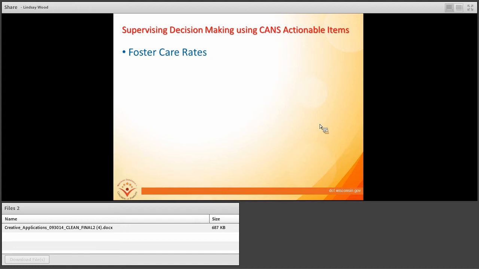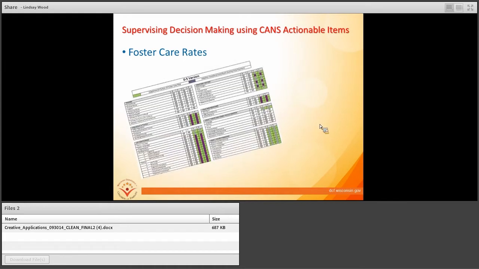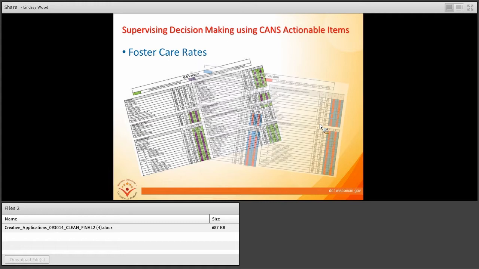Moving on to foster care rates, the CANS is also used in foster care rate setting to determine the supplemental rate based on items that are rated within the CANS.